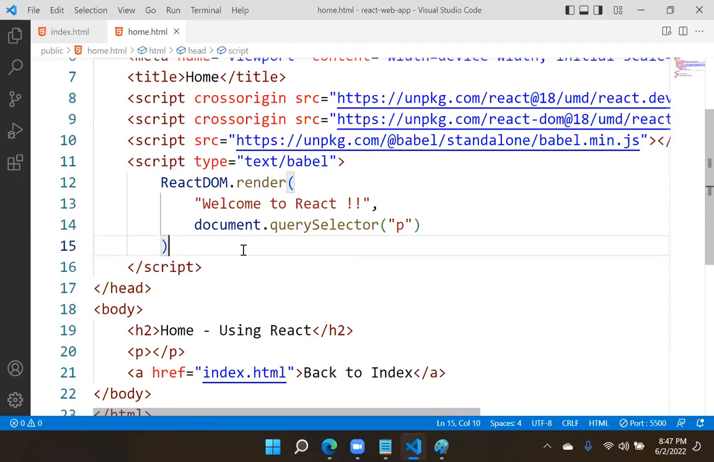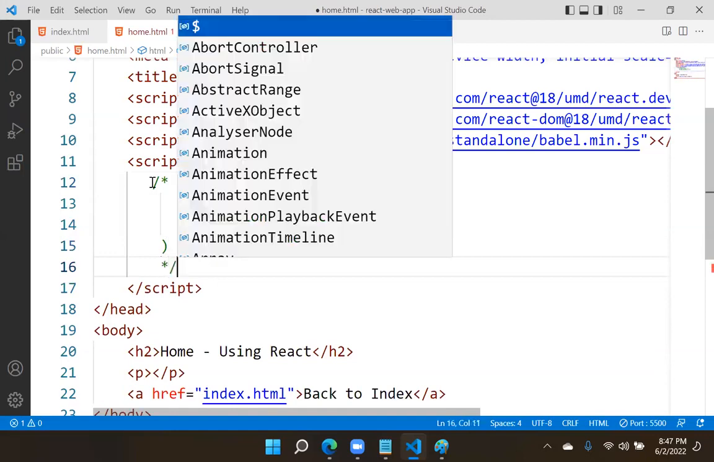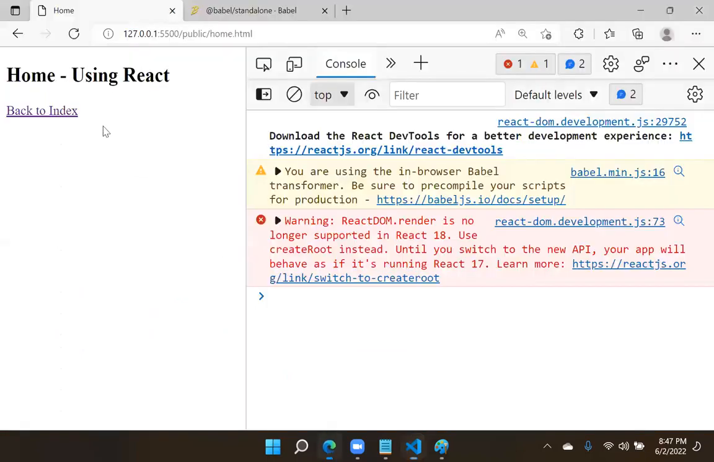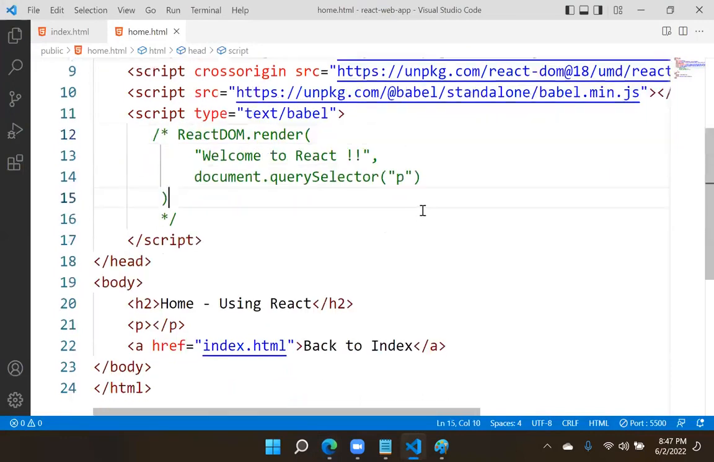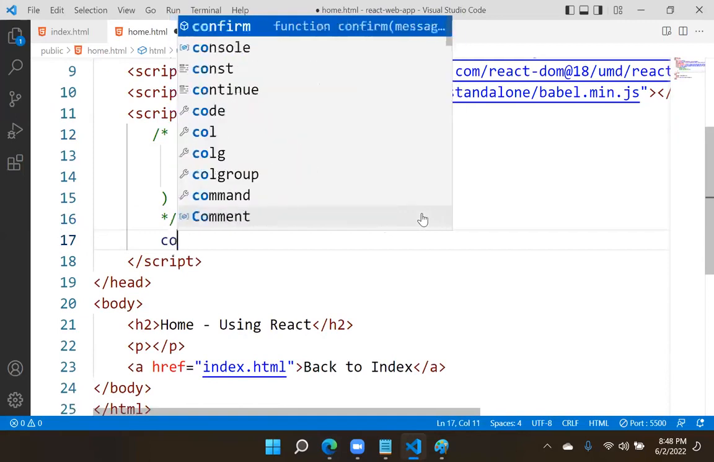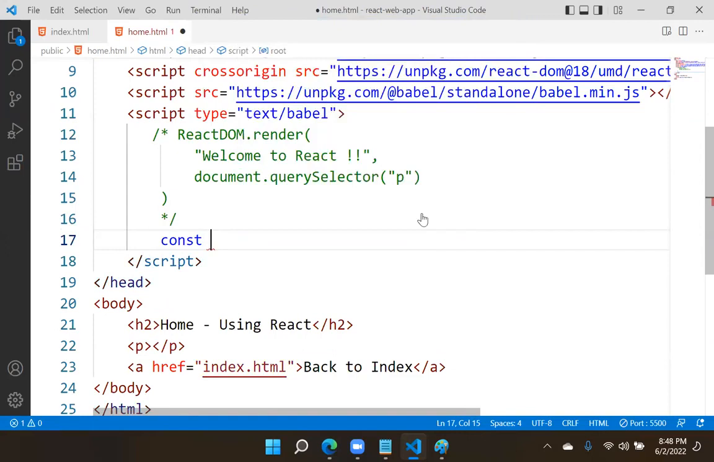That means, so this I will comment. This is a multi-line comment. This is the older version technique. Now there is nothing to render here. In the new version technique, what happens here actually is we need to create a root.